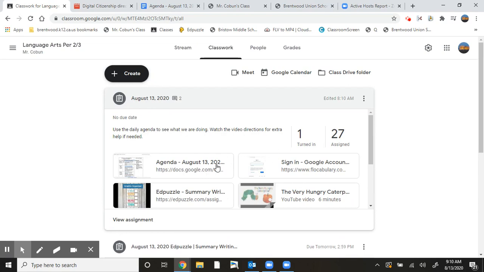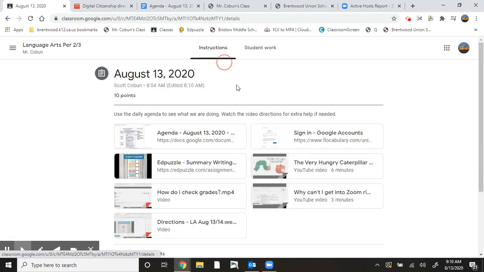And you'll see that here's the agenda that I talked about. There's the sign-in links that they might need. There are video directions posted as well. So there's directions posted. How do they check grades? Why can't I get into Zoom right now? So I'm trying to put everything here. It's kind of a one-stop shop.